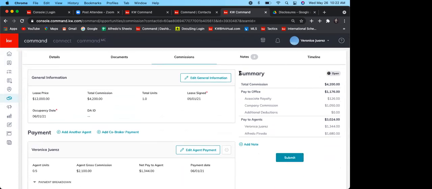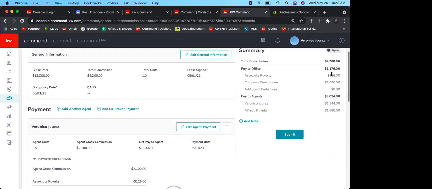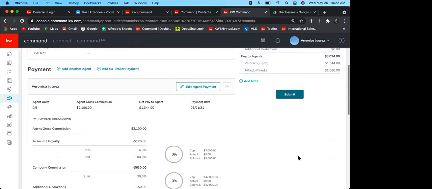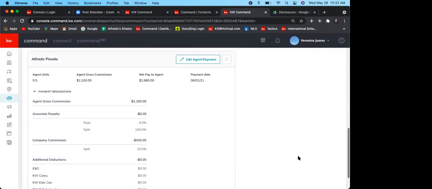Now I do want to point out, for me to process this, I must have the commission request submitted to me. So we see the submit button. Sometimes we're in a hurry and we just want to get it done. So we see it's done and we exit out. If this shows that it's still open, that means it hasn't been submitted to me at all. So let's go ahead and see that it's done.